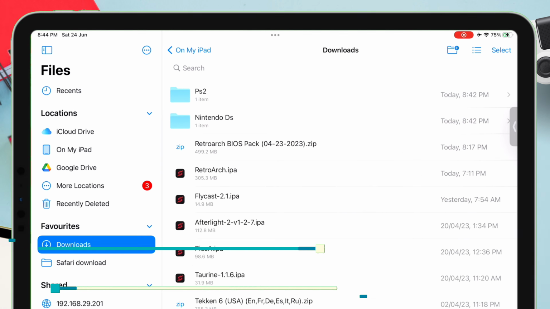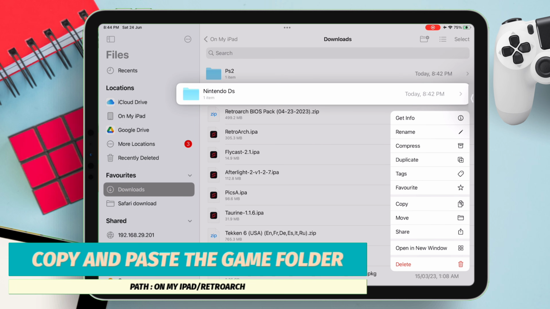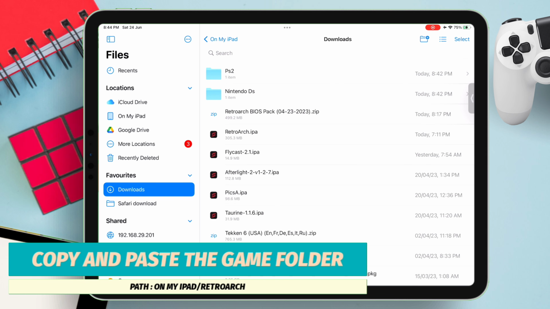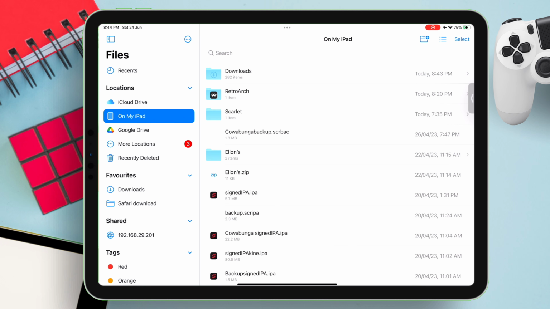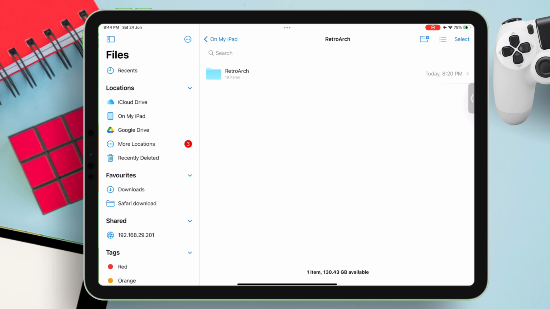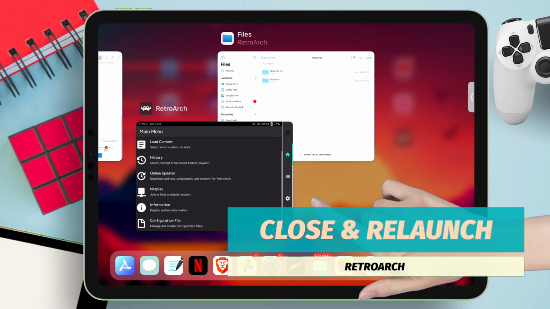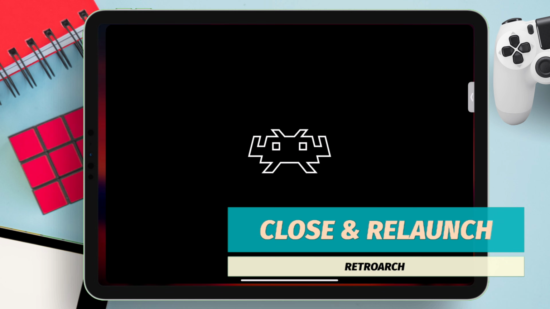Copy the folder and go to the RetroArch folder, located in the path, on my iPad or iPhone. Then tap on RetroArch, and just paste it there. Make sure not to paste it on the folder which consists of all the different folders including the system folder. Once this is done, just open the App Switcher like this and remove RetroArch.